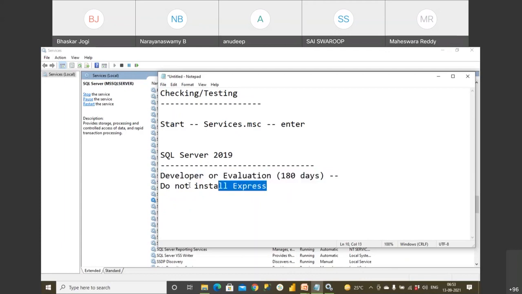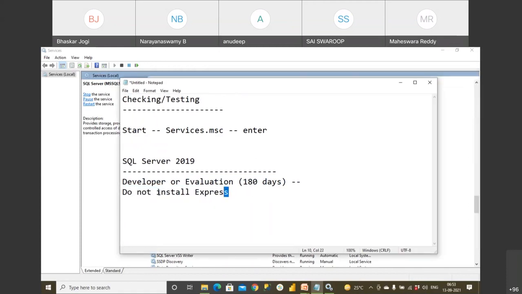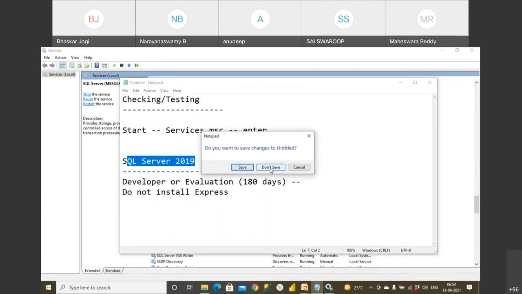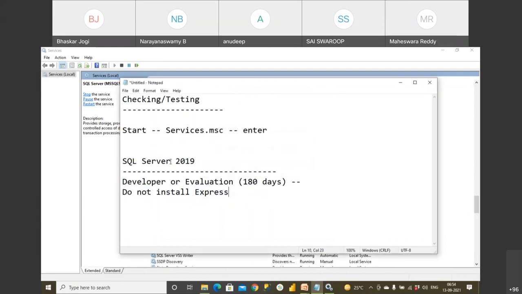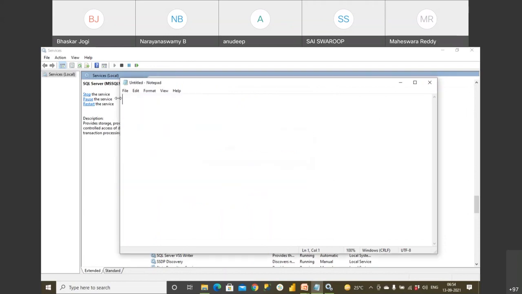Don't go in for this. This is not going to have all the SQL Server features. Express means it is a super fast installation. It will be very, very fast. It will not install everything, right? So you will only have limited features. You should not install this when you're installing SQL Server 2019. So remember this. Do you have any other questions? You can ask me. Otherwise, I'll start with Power BI now.